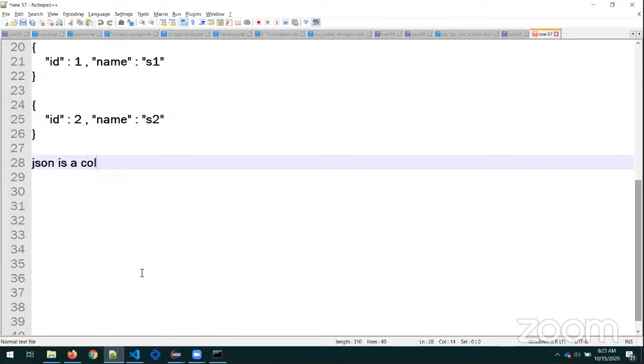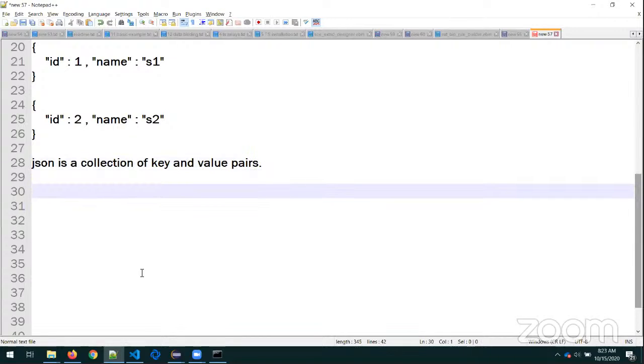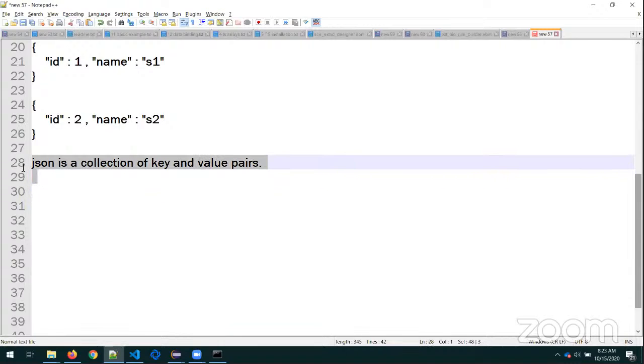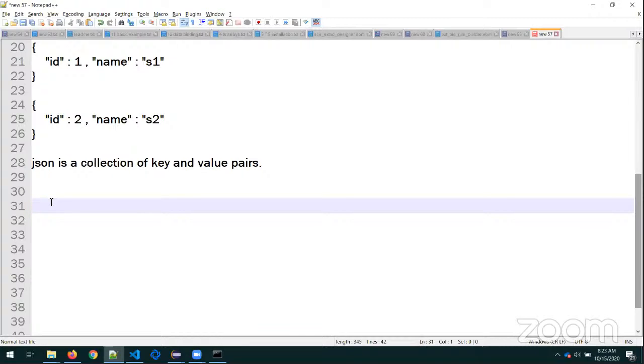JSON is a collection of key and value pairs. What is an array, sir? An array is a collection of values only. But JSON is what, sir? A collection of key and value pairs. So this is the way we are writing a JSON. And the key is a string. The value can be any data type.